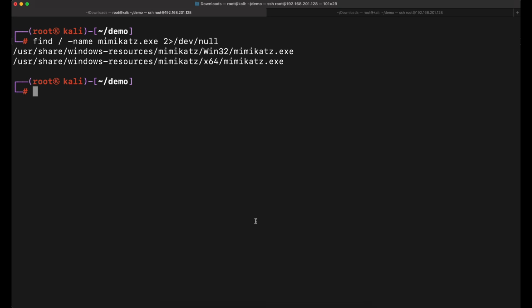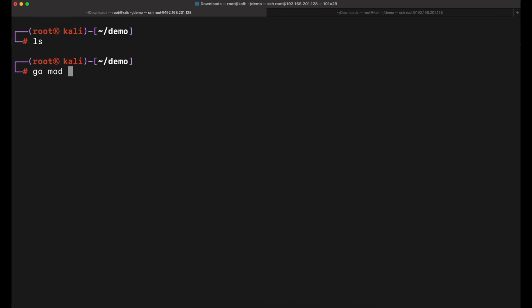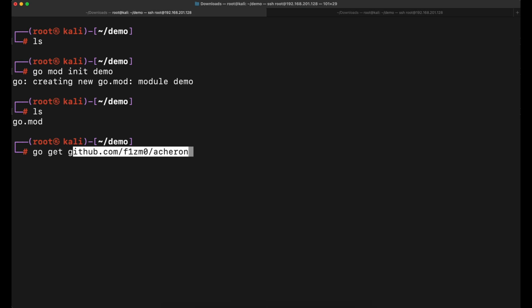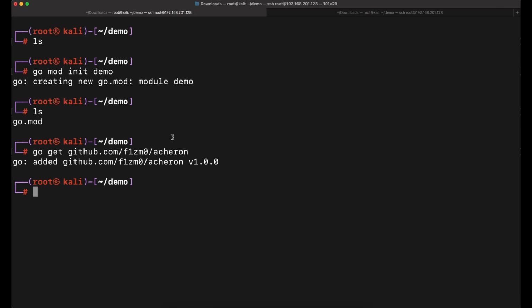Let's initialize a new project with go mod init. Let's install the Acheron library. Now we can create our own main.go file.